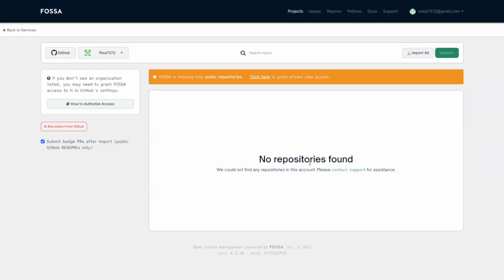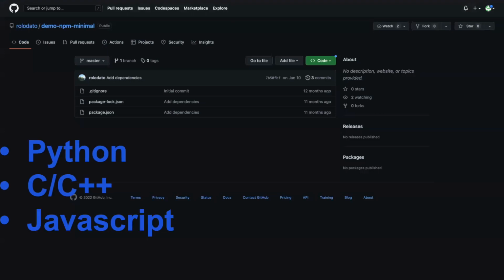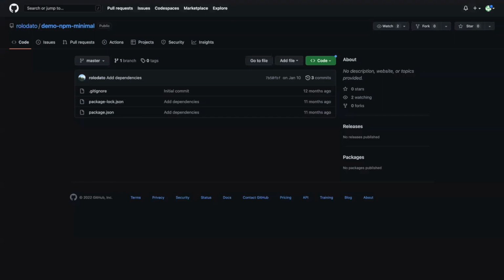This is my demo GitHub account, so I still need to get public repos. Let's fork a repo so you can follow along on your own account and reproduce the same steps. Let us jump over to GitHub and the repo we want to fork. Fossa works with all your favorite coding languages, including Python, C or C++, and JavaScript, to name a few. The link to the GitHub repo is in the video's description.